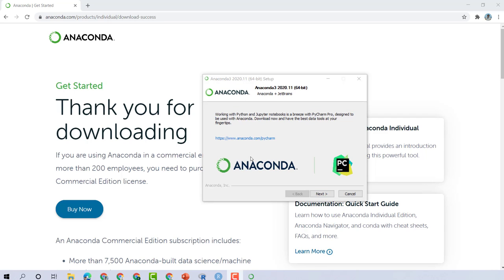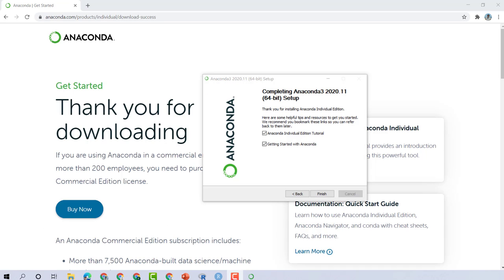And it says working with Python and Jupyter Notebooks is a breeze with PyCharm Pro, designed to be used with Anaconda. But all of these options, you can read more about it. I'm going to hit next and finish the installation. And as suggested here, you can read about the Anaconda Individual Edition tutorial, and you can get started with Anaconda.